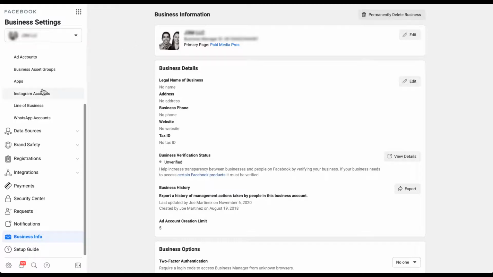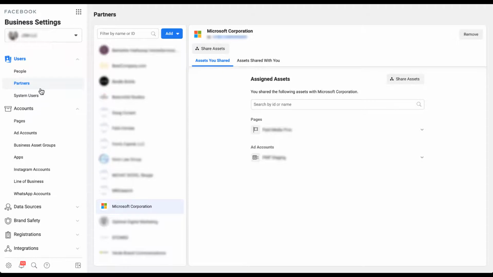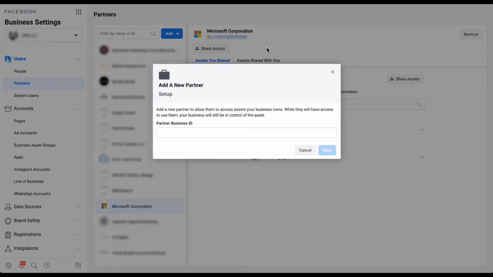So now let's hop back into the partner section because I want to show you the other option, which is giving a partner access to your assets. So let's click that. So here again, you need the business partner ID, same thing we just talked about. When you add the partner ID here, they'll now have access to the different portions of your Facebook Business Manager that you want them to, but you will remain control of the asset.